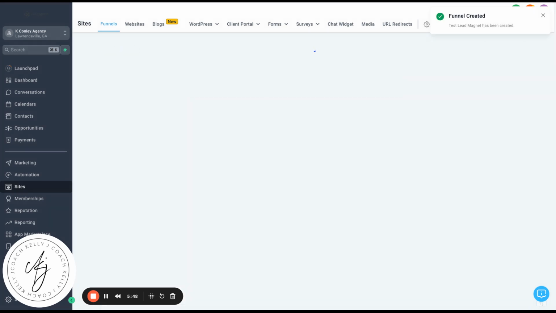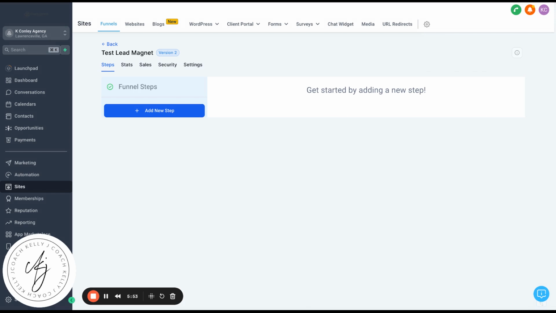And funnels are normally comprised of more than one page. There are normally steps in a funnel. So the first step may be, hey, download my lead magnet. Then after they download your lead magnet, they get added to your email list or your text message list. And then you may want to send them a few emails that introduce them to who you are as a business and what it is that you offer. Maybe share some client reviews, build a relationship.